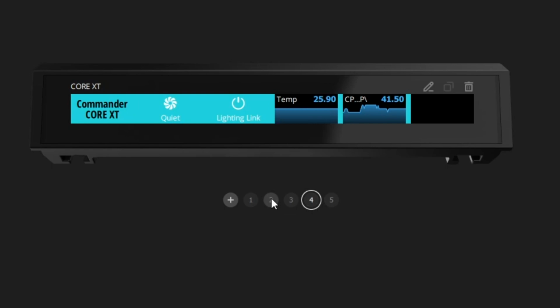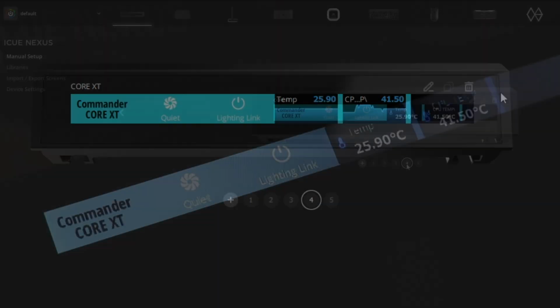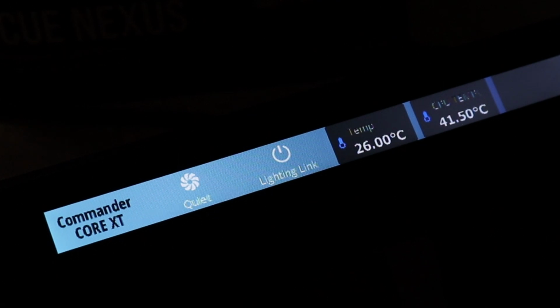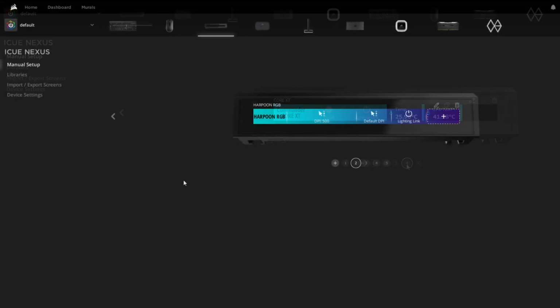So we'll come over here to number 4, and here's the Commander Core XT, one of our favorite controllers on the channel. But anyways, you're gonna have a number of pre-built-in screens depending on what hardware you have. Corsair's got a lot of hardware out there that I don't have connected up to here, so I would expect you are going to have some various other screens and various other abilities. I did notice that the Lighting Node Pro and the Lighting Node Core did not have their own screens pre-configured.